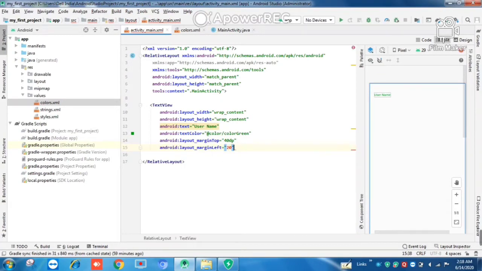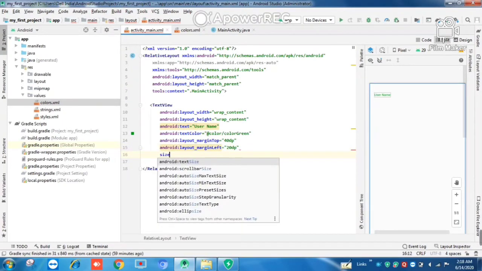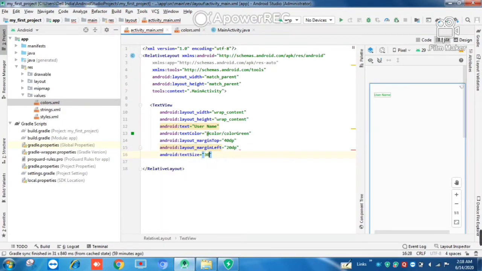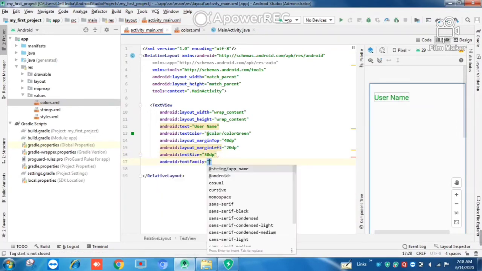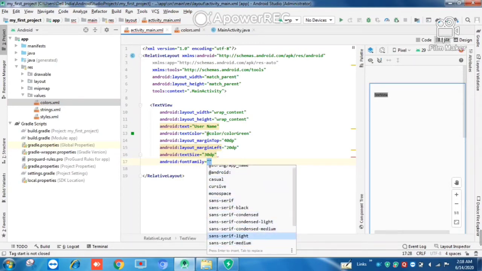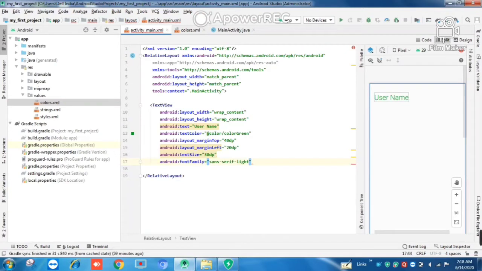But my text is so small, so let's give it a bigger size. Enter size and type 30dp. Now want to change its font, type font family and it shows you all the available options. Select the family of your choice. I select sans serif light. We will cover the remaining attributes when needed.